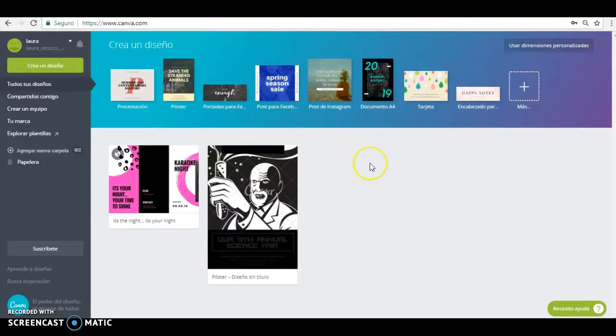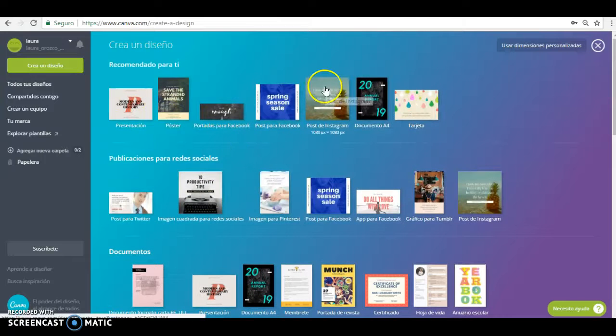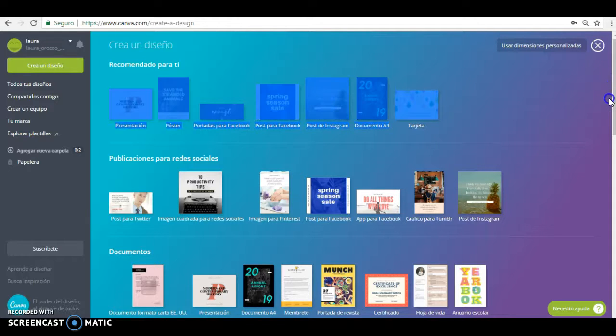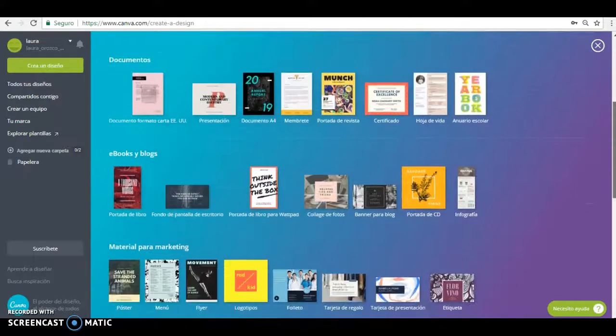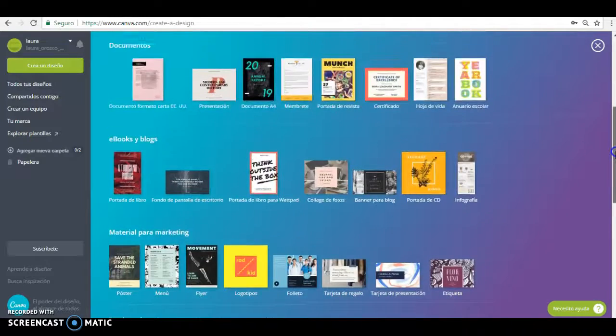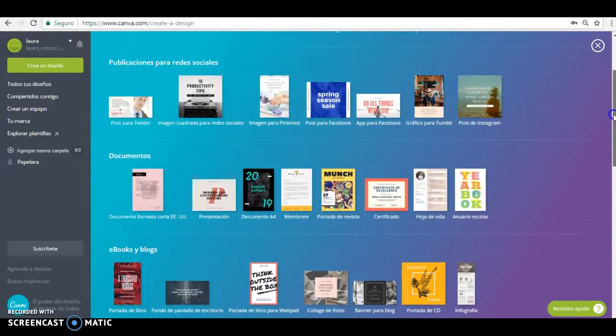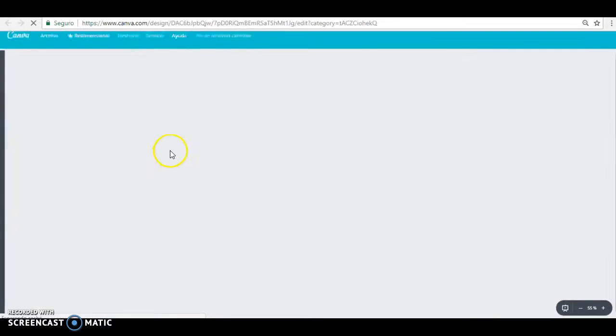Now here you can see these projects. If you want to create, be here. The page is gonna show you an example that you can use. I'm gonna use a document to show you how to use it.